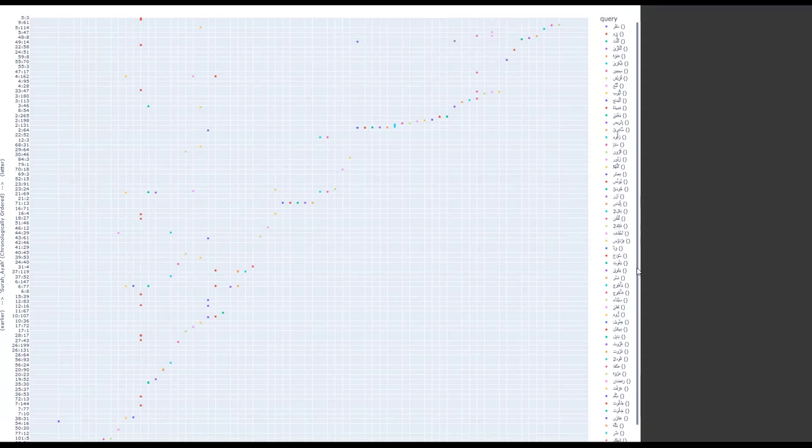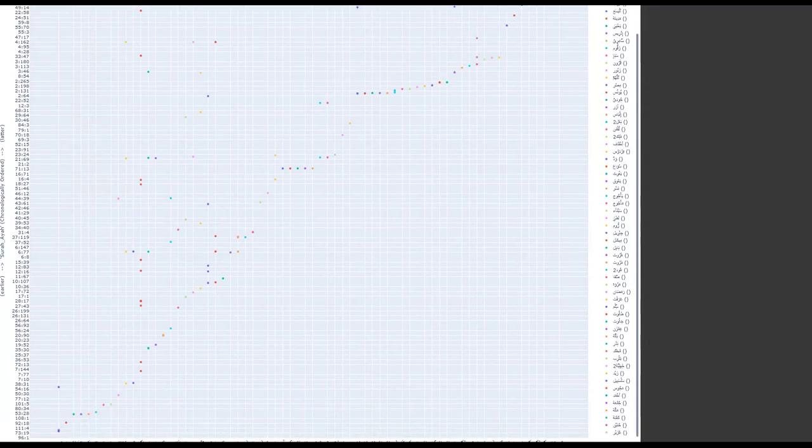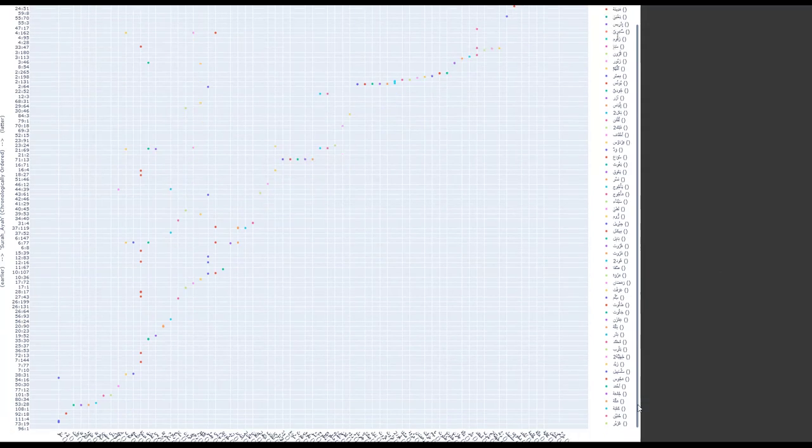So many queries need the sidebar scroll bar. I entered Arabic for some reason in the query, so names all appear in Arabic. And you can see some of them appear only once, some of them, like this one, a few times, quite a few times.